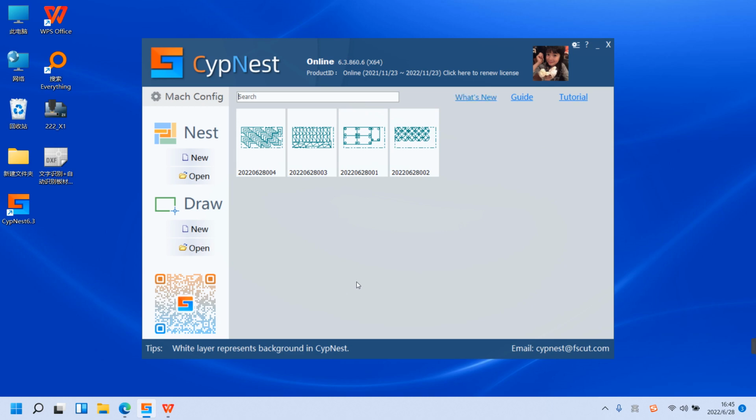As for purchasing, we've got 2 ways of purchasing. The one is to buy a dongle, which enables you to perpetually use Cypnest, and there's no need to register. The other is to first get an email or Wechat account, renew license, and scan the QR code to log in so that you can use this software. If you have any questions on purchasing, this is our email address. Feel free to contact us.